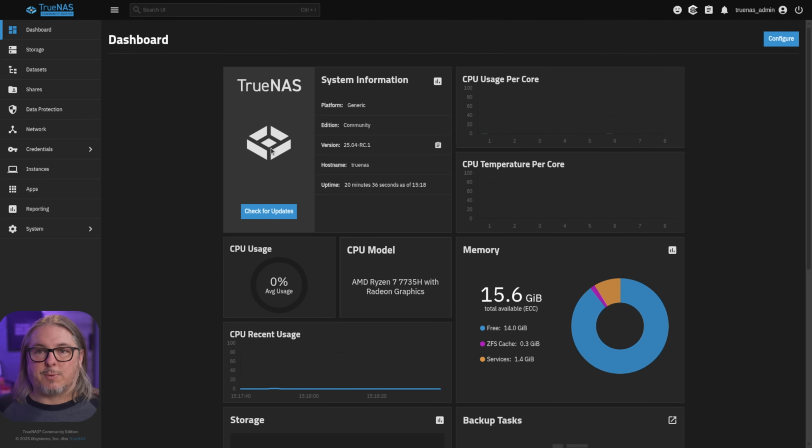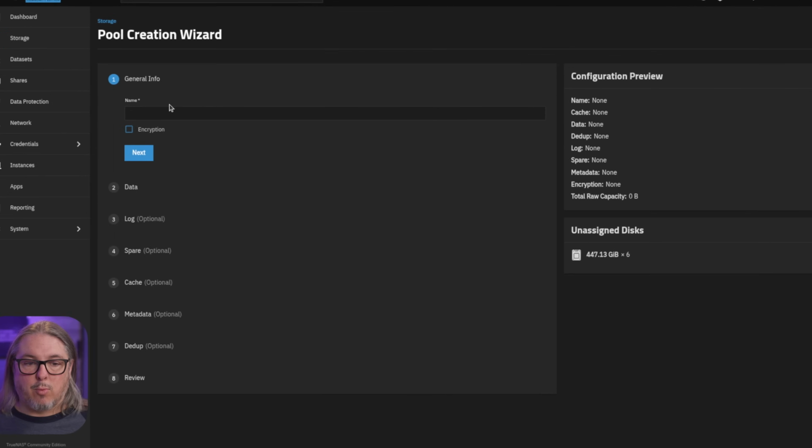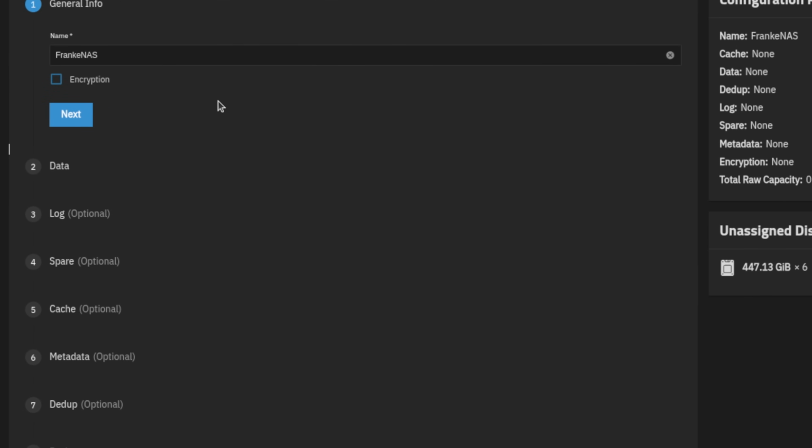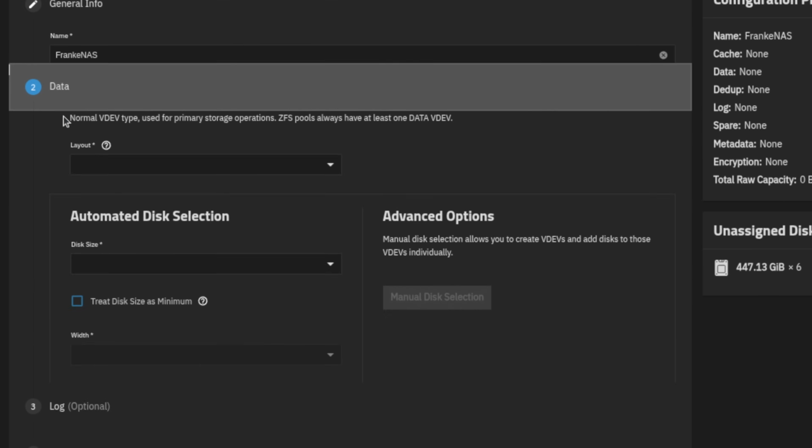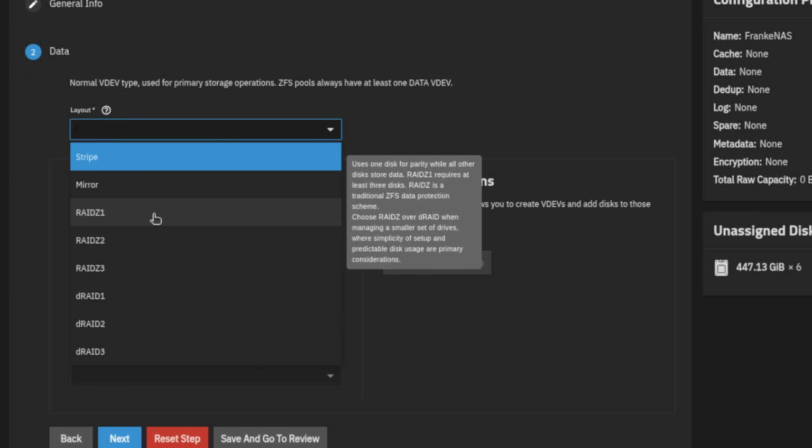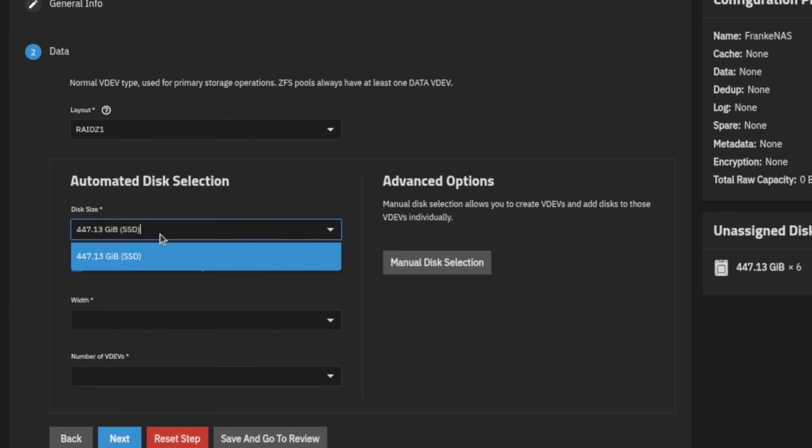But if we go to the IP address, we log into our TrueNAS, we can go over here to our storage. We hit create pool. I'm going to give it the same name as before, FrankenNAS, hit next. We look at the layout. Let's go ahead and do a RAID Z1, but you know, whatever works for you.